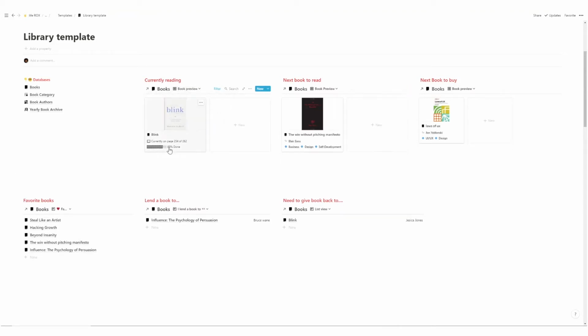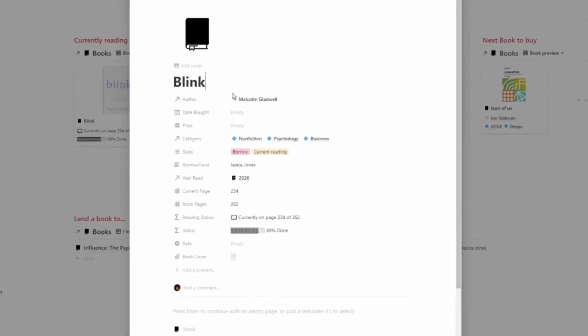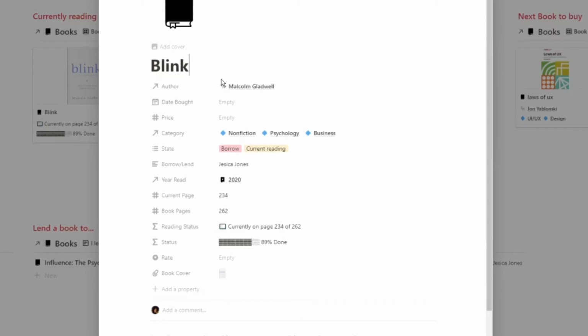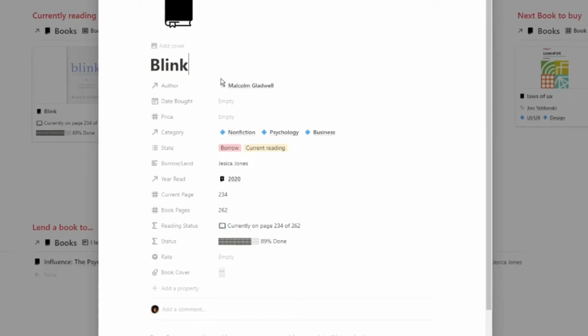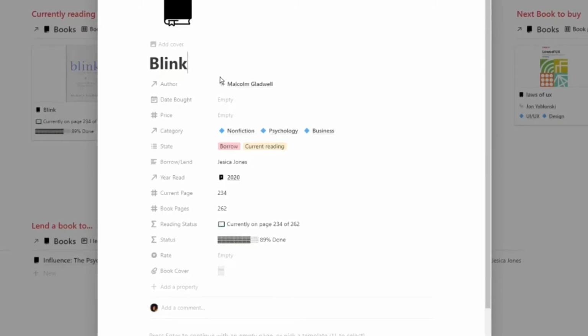Now, if we go inside to one of the books, you will see a few properties like the author, the date that the book was bought, the price, the category, the state of the book, if it was borrowed or lent, the year that the book was read. You have the book pages and also a few formulas to indicate how far you are with your reading. Also, you have a property to rate the book when you finish. And lastly, you have the book cover, so you can add a picture of the book.